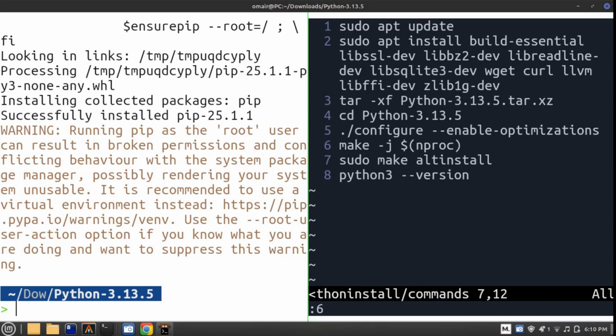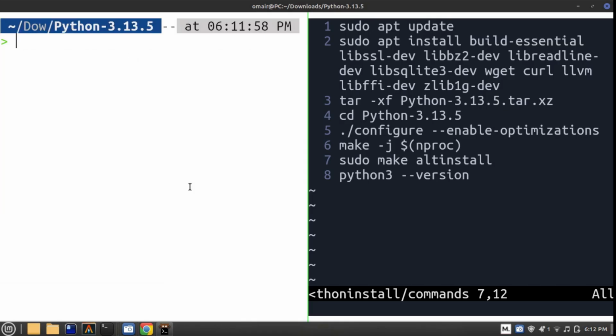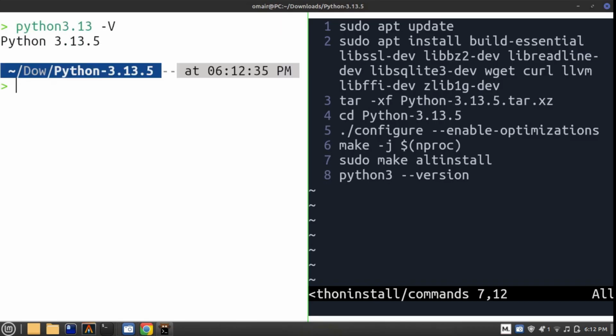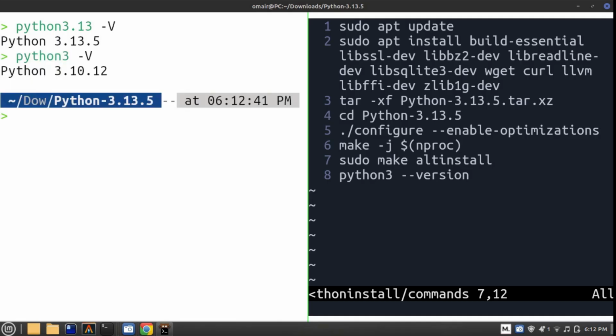Okay, so let me clear up the screen by issuing Ctrl plus L key combination. Okay, so now comes the fun part. Both the older and the new version of Python are available at the same time. If you type python3.13 and then hit the tab key, it will autocomplete to the full Python version, which happens to be 3.13.5. But let's see what happens when we simply issue python3 -V. It prints out the older Python's version. So basically you can use both.